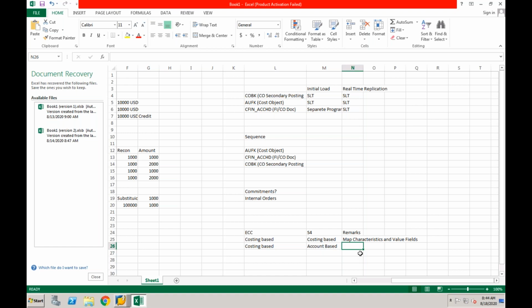That is the reason in account based COPA, although I can map the characteristics, the value fields need to be mapped, because I don't have the value fields here. So I need to map them to the corresponding GL accounts. I need to map my value fields to GL accounts. That is the only thing.